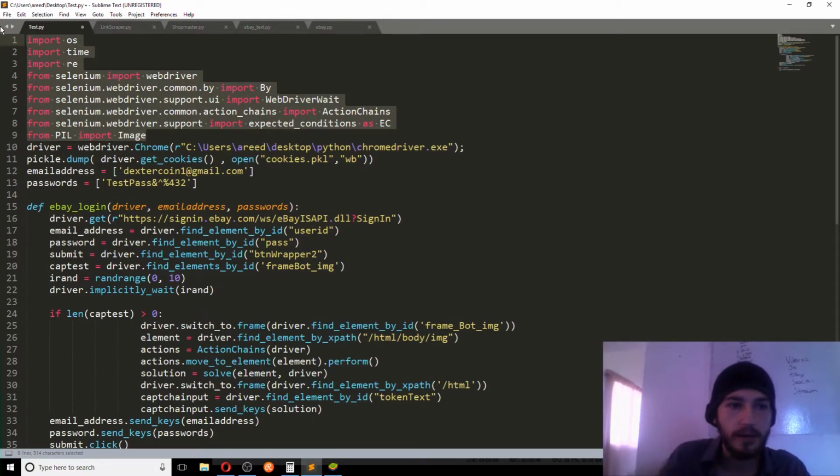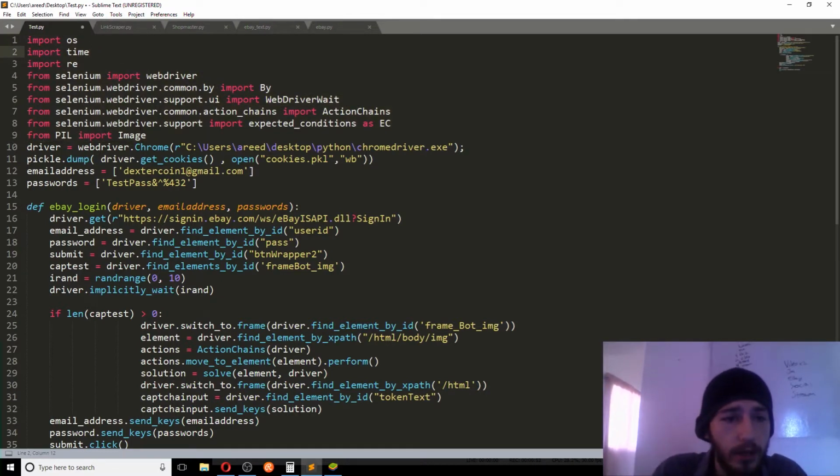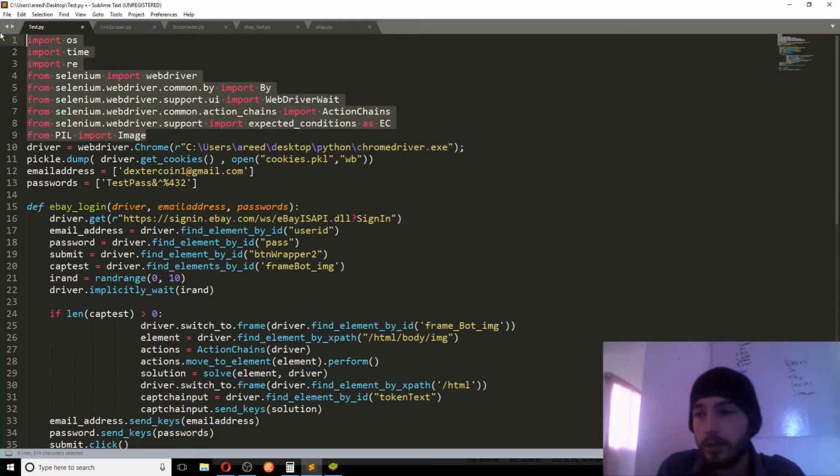Import os, import time, import re, import selenium, import image. All of these do is import your modules into your Python. So I would simply just copy this code. There's not really much explaining to do about this code. It's all just what tools my program's actually using.